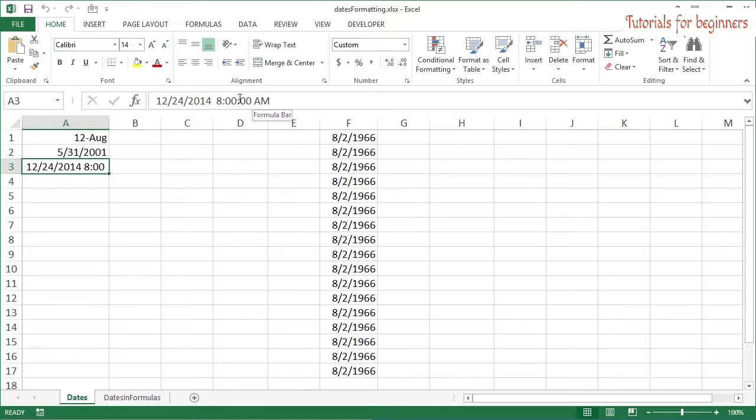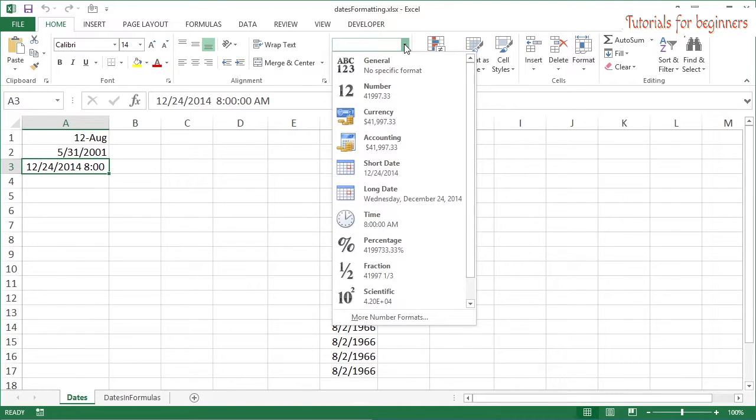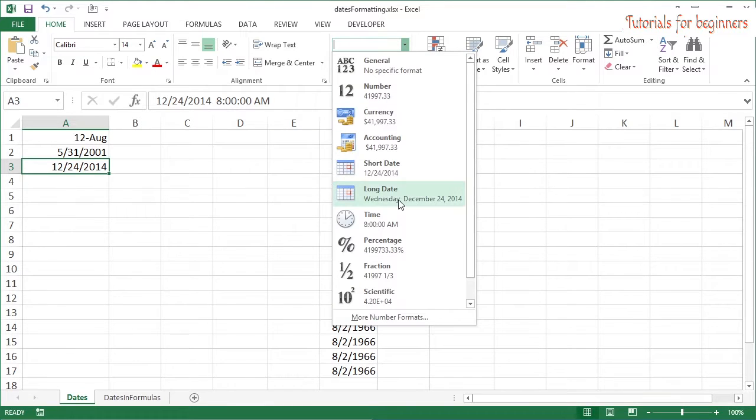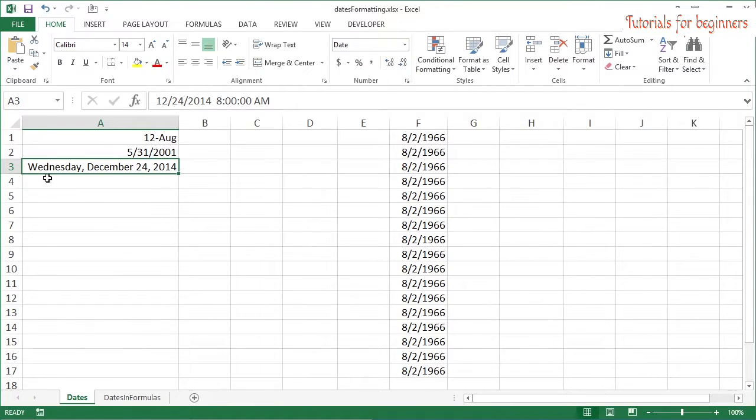Now, regardless of what Excel does to the date and time that we put in, we can control that ourselves. Now, the quickest way to do that is to go to the little drop arrow here on the number part of the home ribbon, and there are some pre-built date formats. There's a short date. If I were to choose that now, it would apply it to that cell, and I would get December 24th, 2014. There is a long date format, which actually gives me the day of the week, as well as the full month of the year, and then the day and the year, with some dividing commas to make it look pretty.